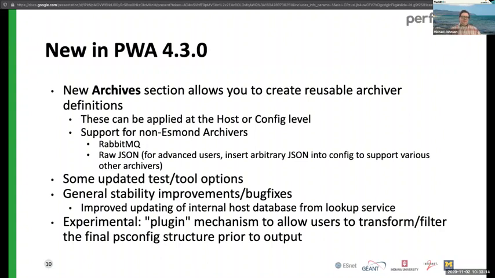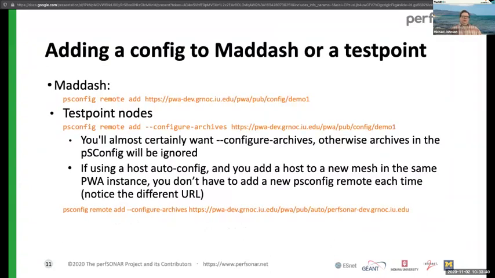We also have updated some tests and tool options, some stability improvements. In particular, things were not getting updated in the local host database from the lookup service as well as they could have been, so that's been improved. We have an experimental plugin mechanism that allows users to transform or filter the final pSConfig structure before outputting it. You can do just anything you want to it, basically.